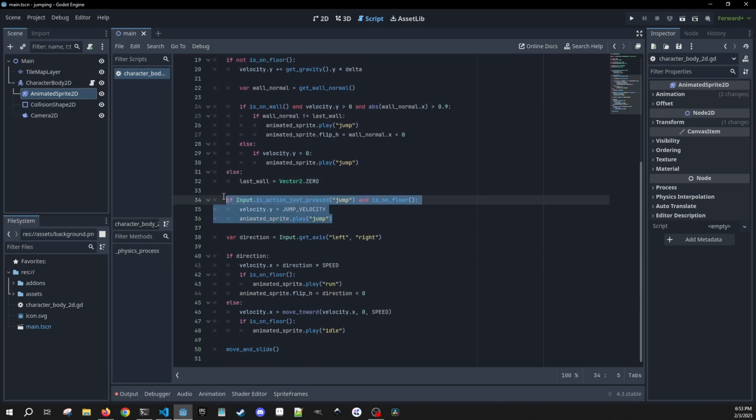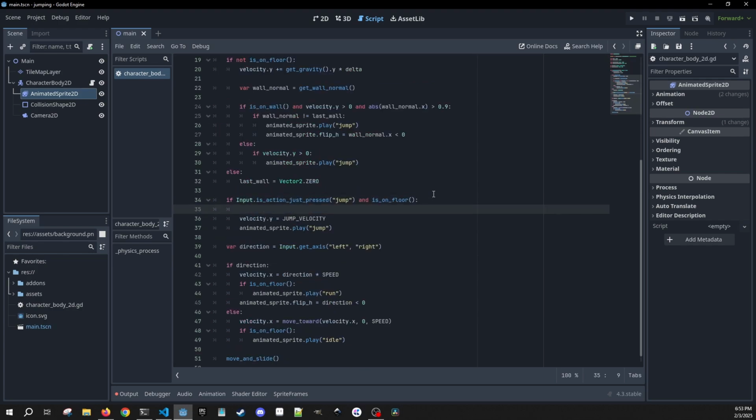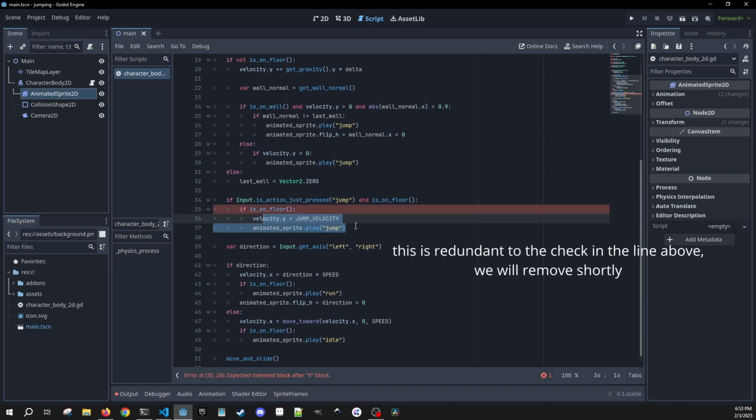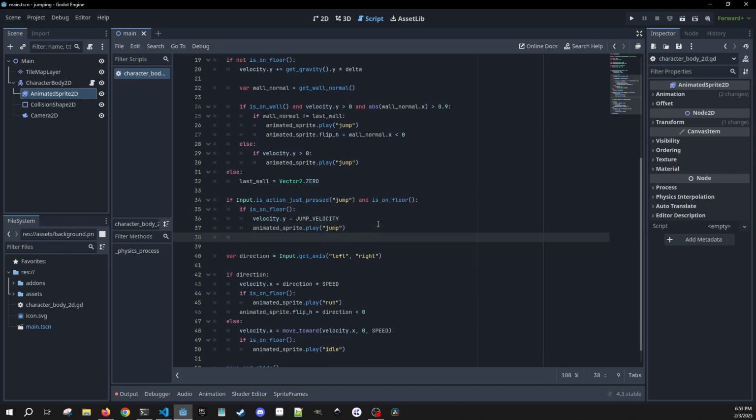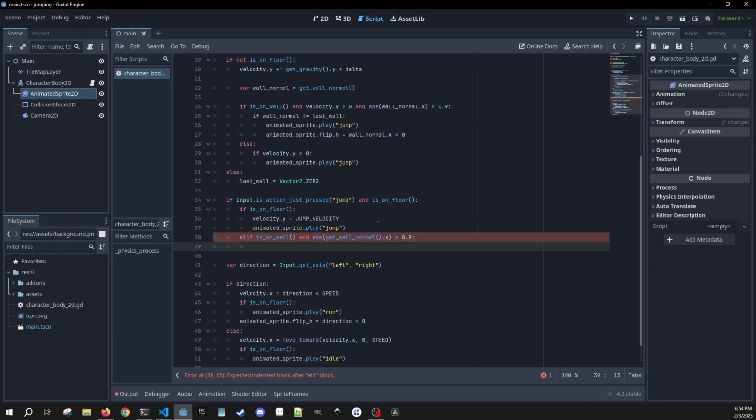In this block, this is where we're doing our jump logic. So we also need to add in the wall jump logic. The first thing we're going to do is add a check for if we're on the floor, and if we're on the floor, then we're just going to do our normal jump. Then we need to do a wall jump check. So we're going to do an elif is_on_wall and the absolute value of get_wall_normal().x is greater than 0.9. So we're checking if we're on a wall and on a vertical wall, not just a small slope.